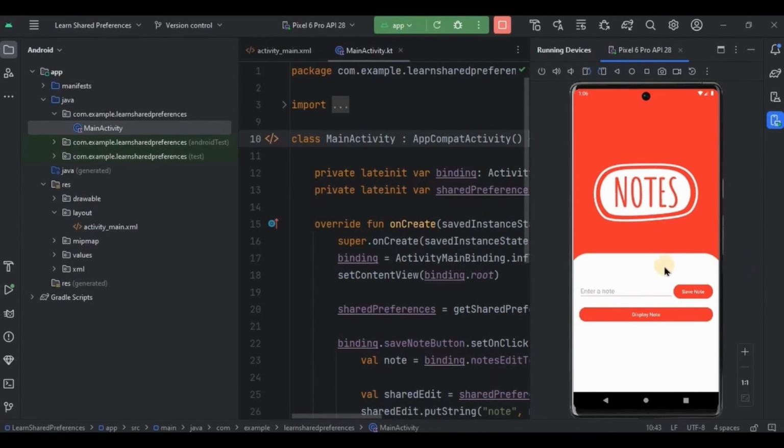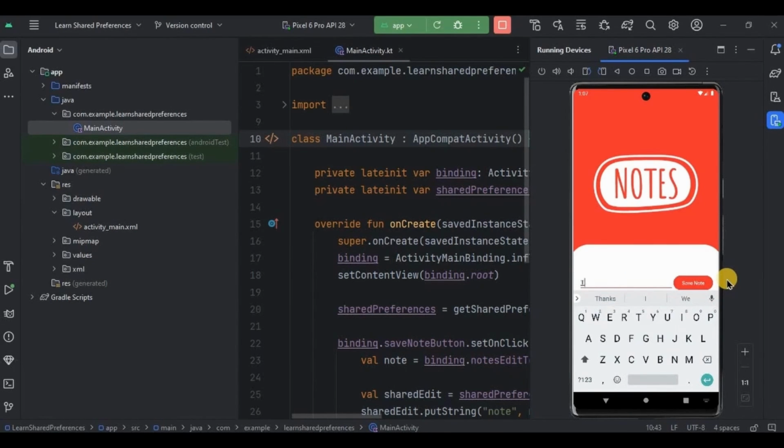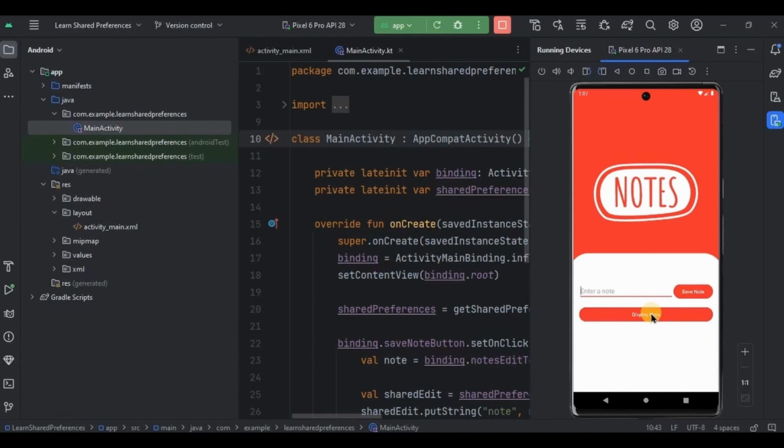See, this is how it looks. I'll quickly write here some note. And now I'll click on Save Note. And see, the toast says note stored successfully. Now I'll click on Display Note. And look, the note is displayed here.